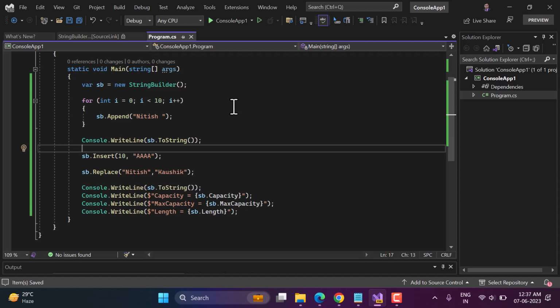That is all about the StringBuilder class. I hope the concept of StringBuilder is clear. If you have any doubt in this StringBuilder class, make sure to clear it, because this is something that will definitely be asked in interviews as well.